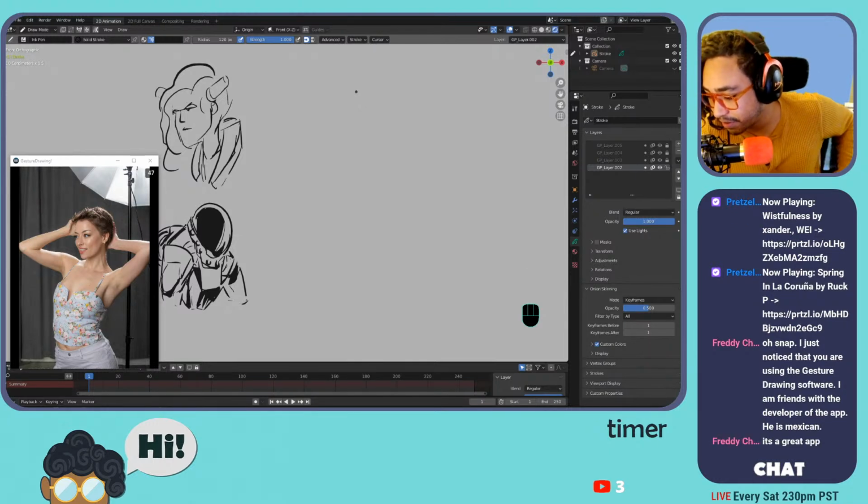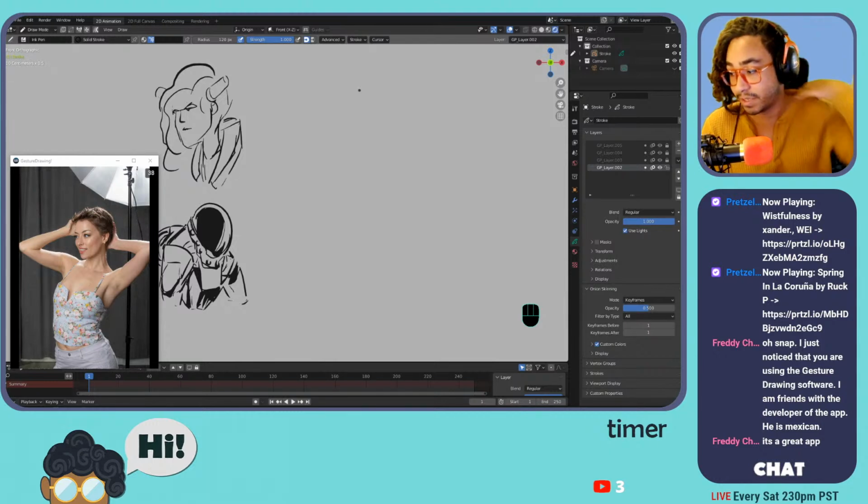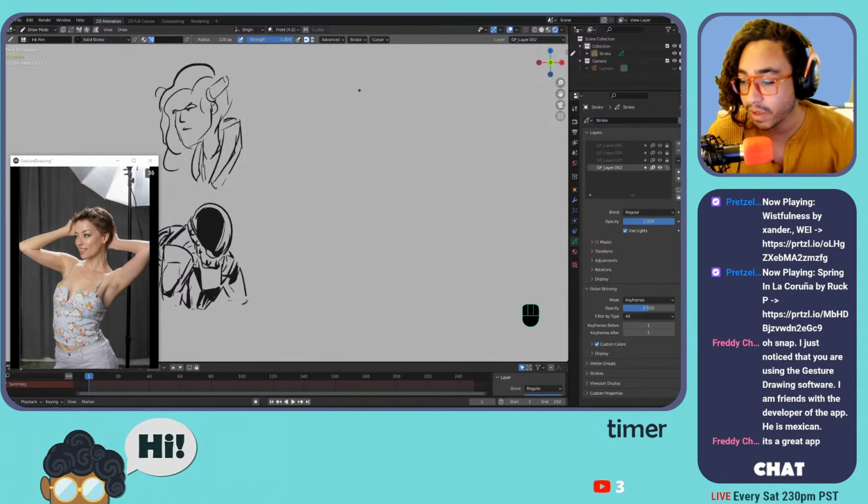Oh snap, I just noticed that you're using gesture drawing software. I am a friend with the developer of the app. He is Mexican. It's a great app. And yes, Freddie, it is an awesome app. This app I was looking for so long, for so long.